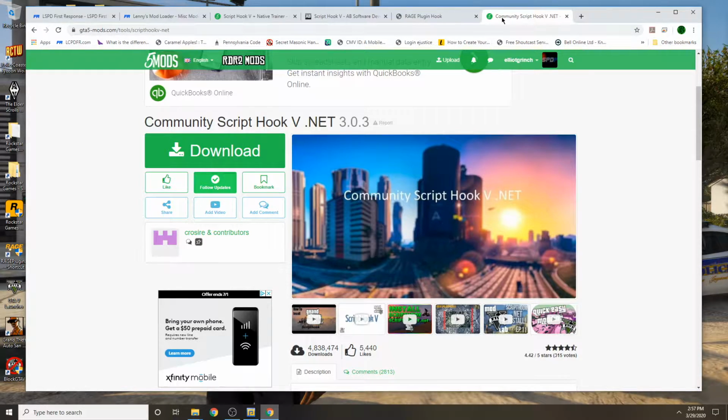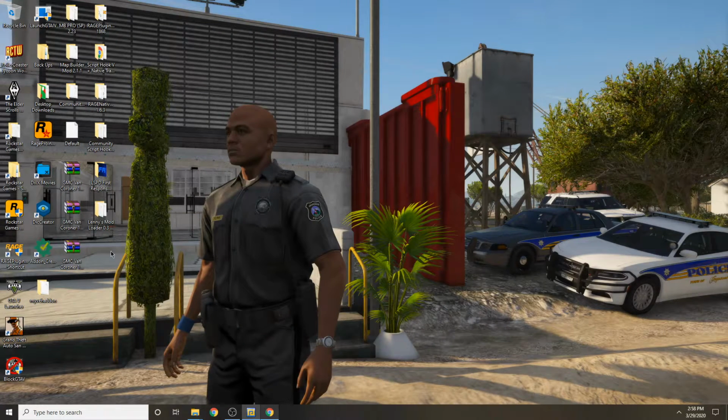Keep in mind, Community Script Hook is not needed for the installation, but when you start using other scripts in conjunction with your game, then you're going to need Community Script Hook 5. Otherwise the script won't work, and it'll tell you that you don't have it installed. So anyway, moving right along, we're going to close this out, or minimize it rather.